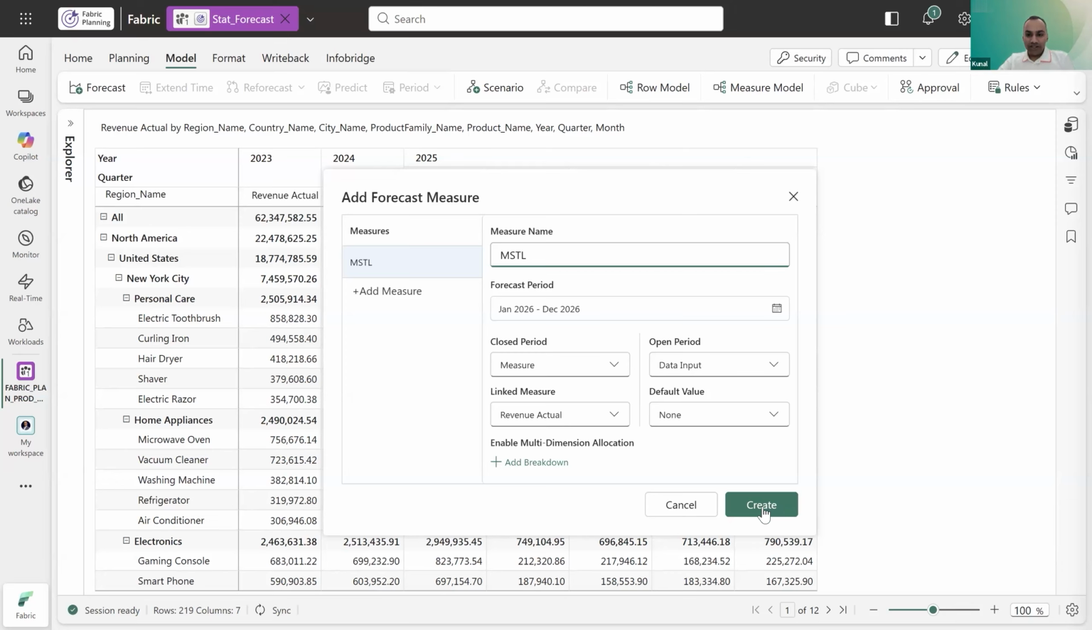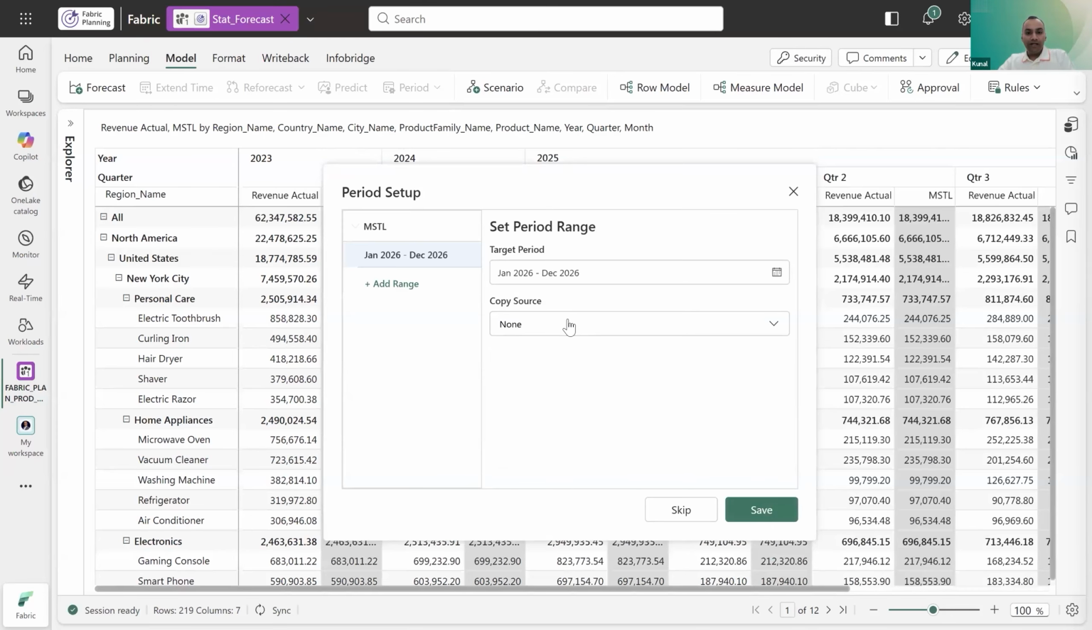All right. Next, let's click on create, since the open period value should be data input. And I would like to use this so that I can make changes, or my users can make changes, with the data for the forecast measure. I'll click create and this looks good. Let me use revenue actual and copy the values for 2026, referring to the values of 2025. So I don't have a blank measure there, right? So I'll click on save.